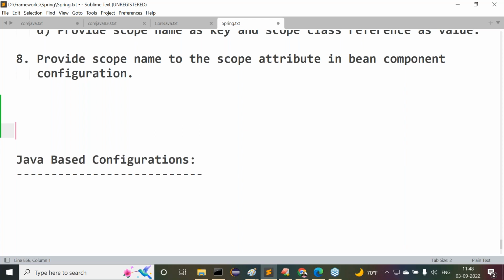Then after that, is it possible to define our own scopes for our Spring Beans? Yes, it is possible to define our own scopes in Spring Beans, but how is it possible? Just by using two things. One is the Scope interface, and the other one is the CustomScopeConfigurer. By using the Scope interface and the CustomScopeConfigurer, we are able to define our own scopes.